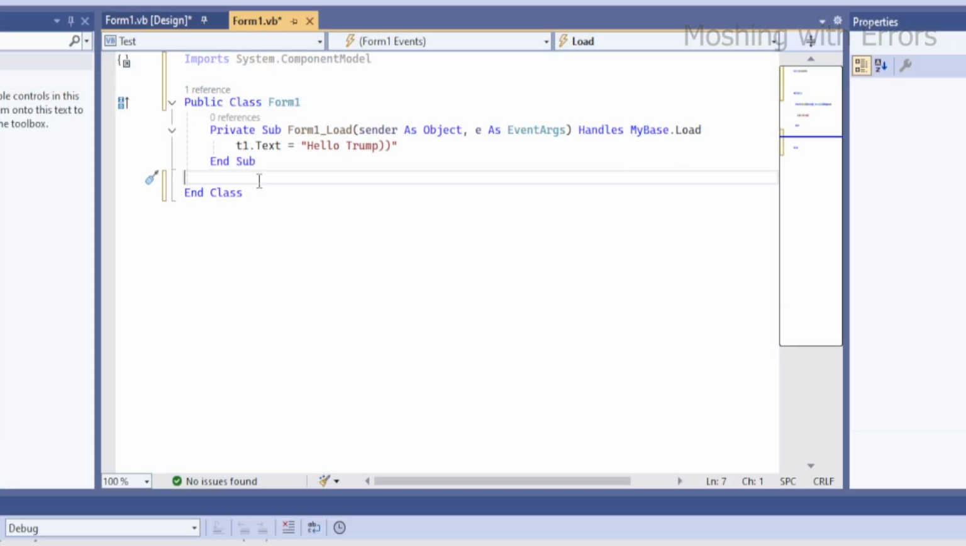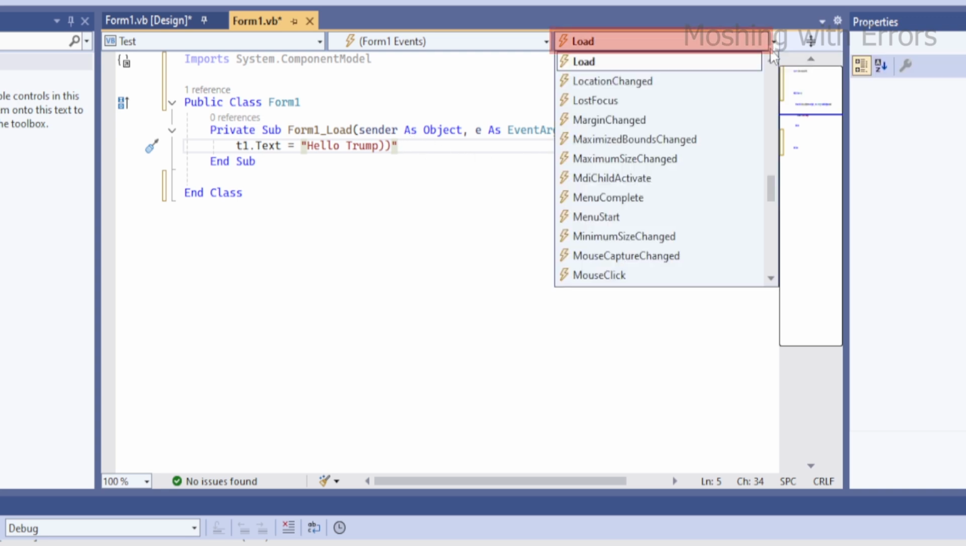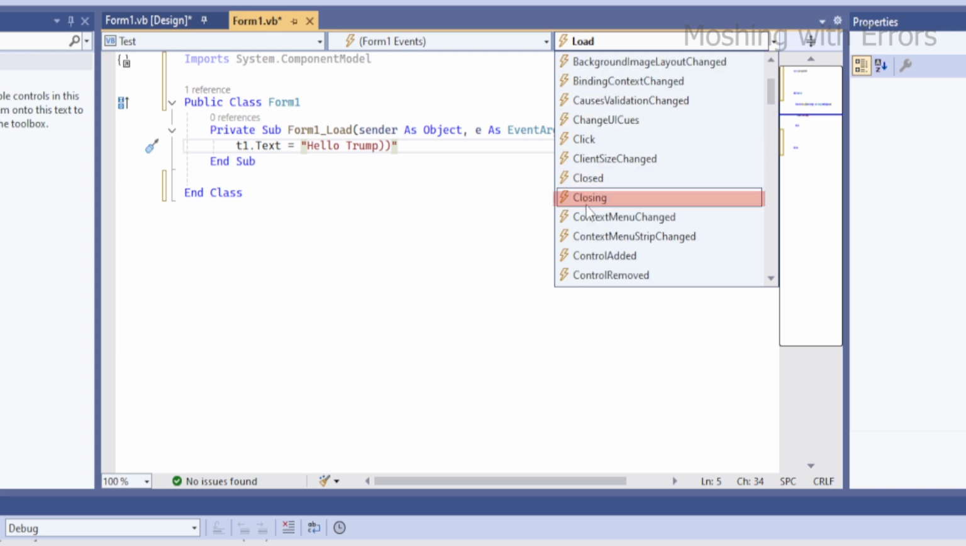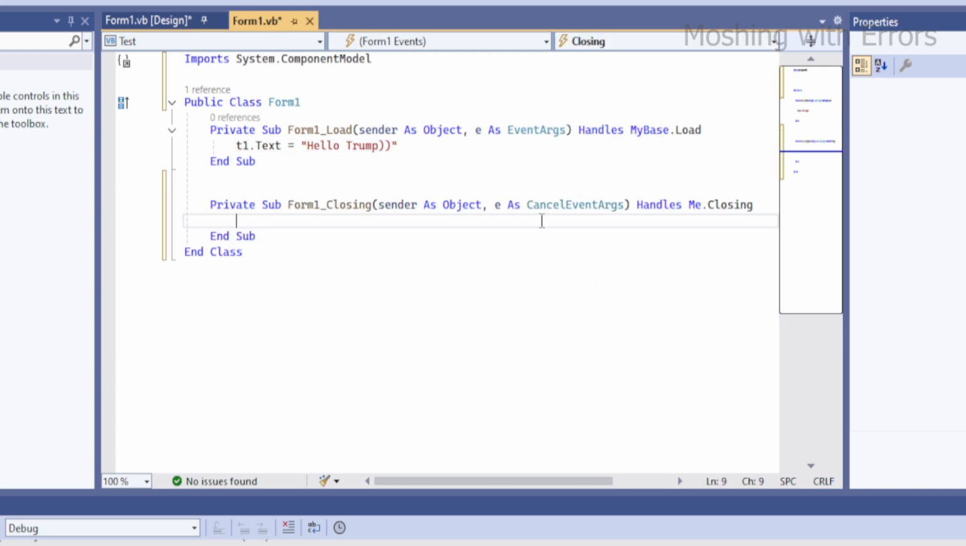Let's return to the example project from last time. Previously, we used the form event called Form1_Load. Let's see what other events are available for the form. To view all possible events, place your cursor inside the form load subroutine, then open the event list here. From that list, I will select the event called Closing. As you can see, Visual Studio automatically added it to our code.